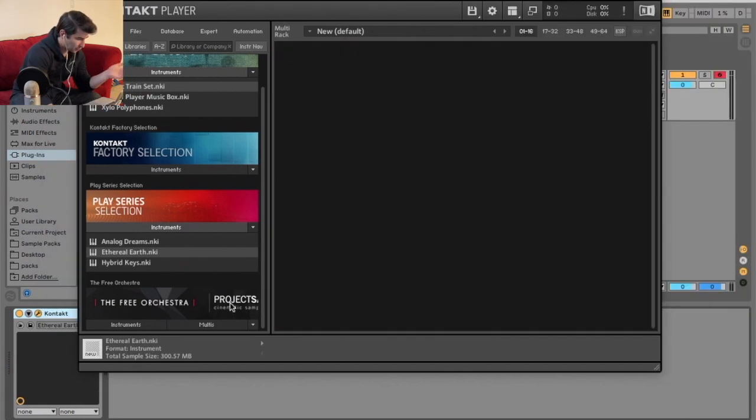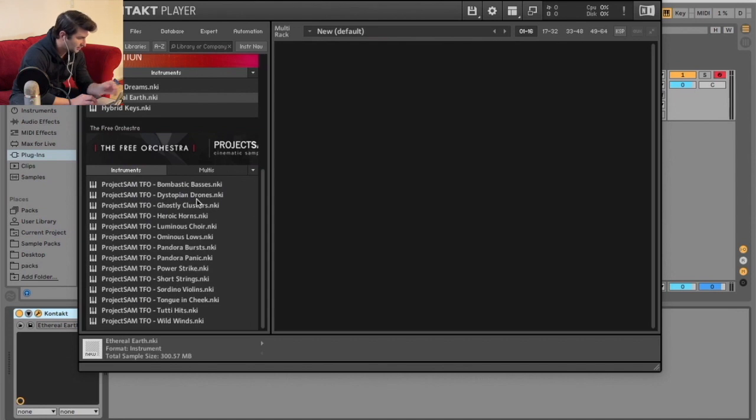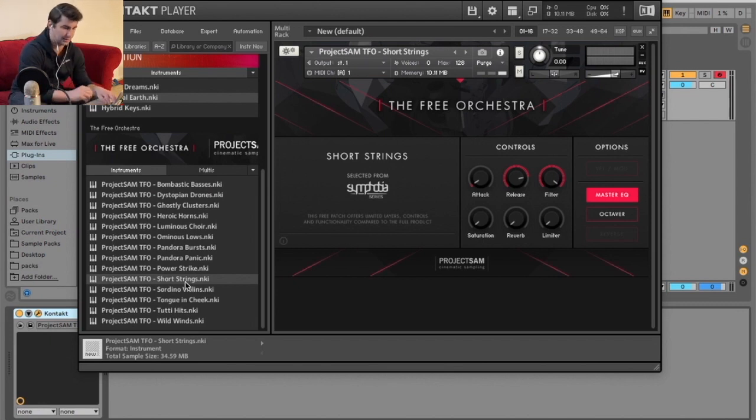And then lastly, I'll show you the Project Sam Free Orchestra. This is the only instrument pack I've downloaded so far within Kontakt. As you can see, these three come with it. So this is the Project Sam Free Orchestra. It's an unreal, free, almost cinematic style orchestra set.